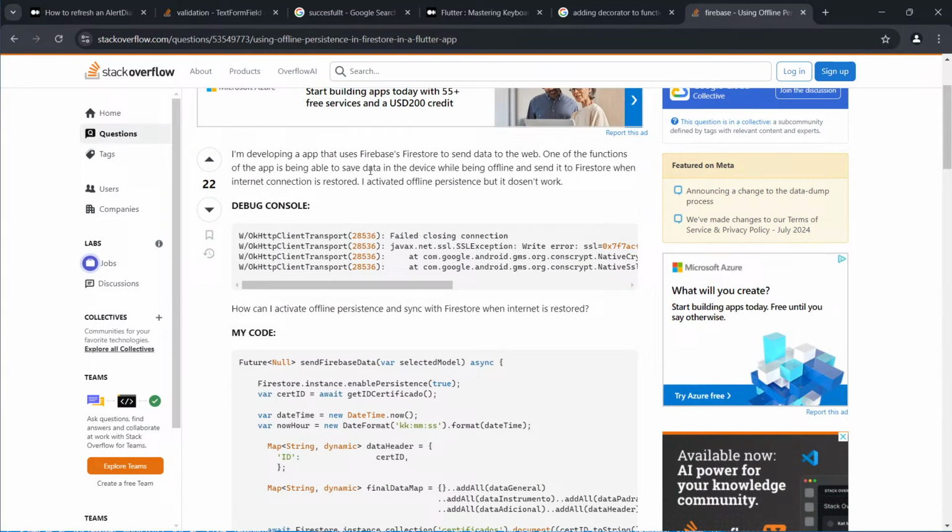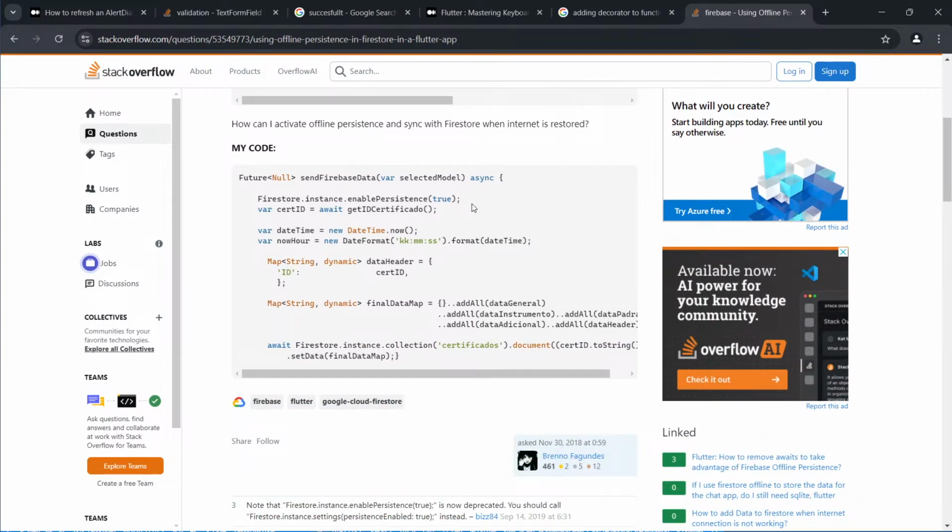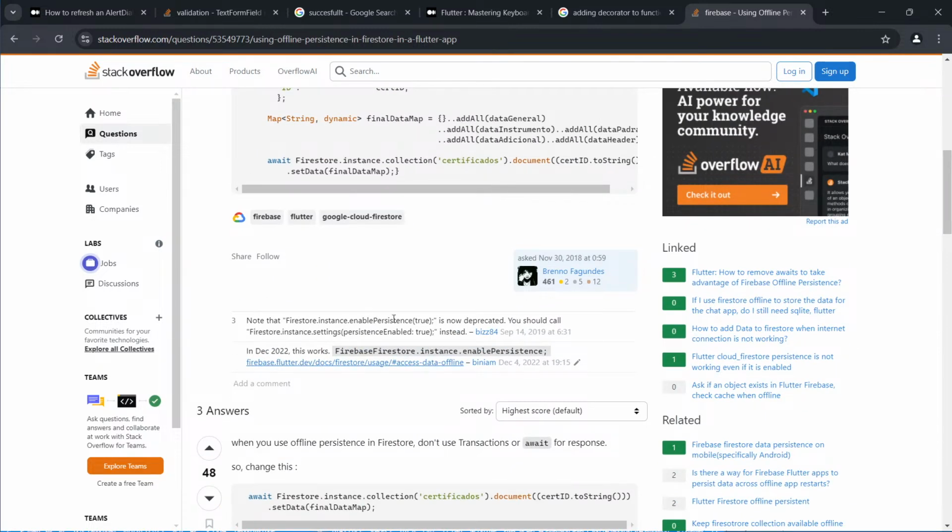So it says I'm developing a library using Firebase, syncing from one device to another while being offline. And say Firebase activated offline persistence, but it did not work. We should call Firebase settings, persistence enabled. In December 2020, this worked: Firebase enable persistence.